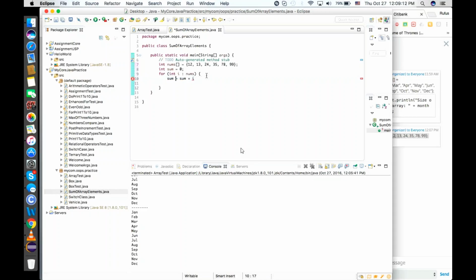Once you press Ctrl Shift F, those adjustments will happen. Semicolon. And also in case you want to print that I, you can say sys out I. By the time you come out of that for loop, you will be having that sum. So you can print that sum value after you come out. After the for loop, you can write one more sys out, after line number 12.